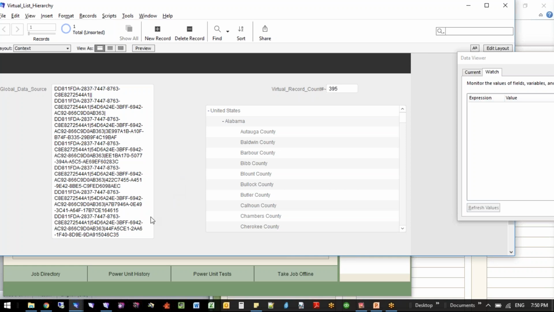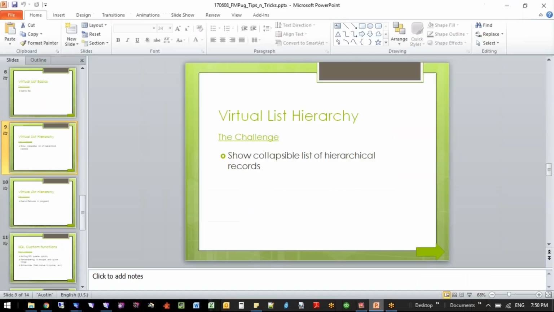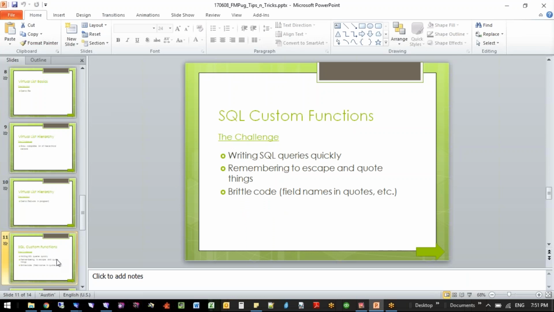Okay. Let's see. I think we're down. Oh, okay. SQL custom functions. We are running out of time, so I don't think we're going to make it to the magic value list, which is the last one after this. But that one it's publicly available. I was just going to show it off and get people's thoughts on it.